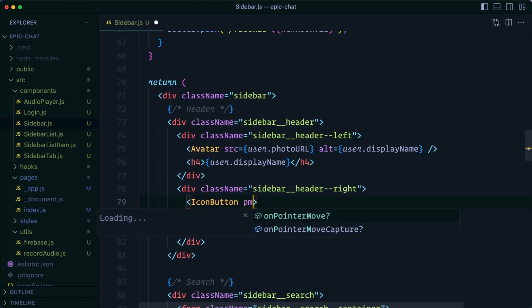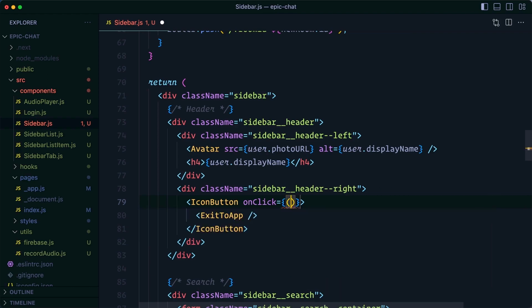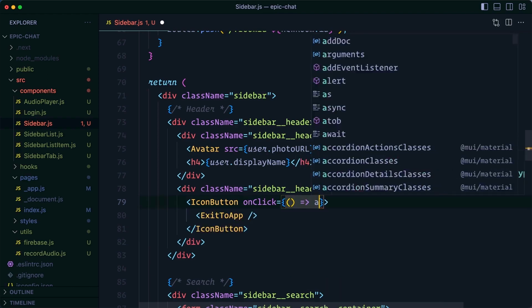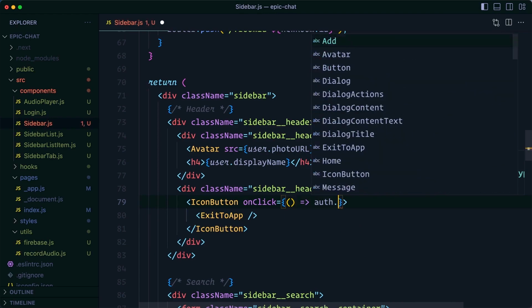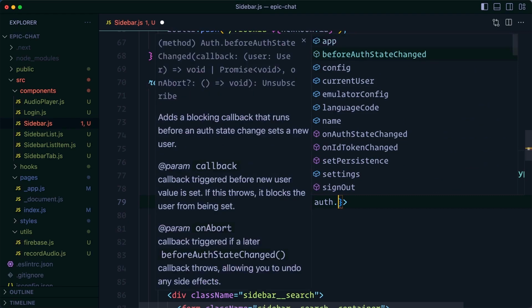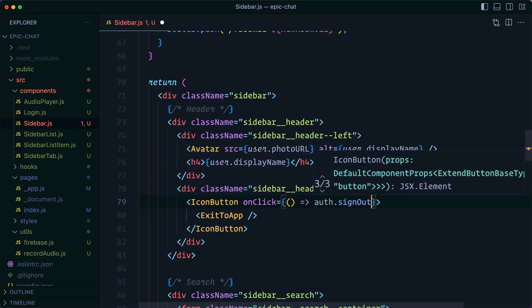Here we just need to add an on-click, and there's really no need to even bring in a hook. We can just directly reference in the return of an arrow function the auth variable. Make sure that we import that from source utils Firebase, and we can just anywhere in our app call this sign out function. It'll take care of signing out the current user.